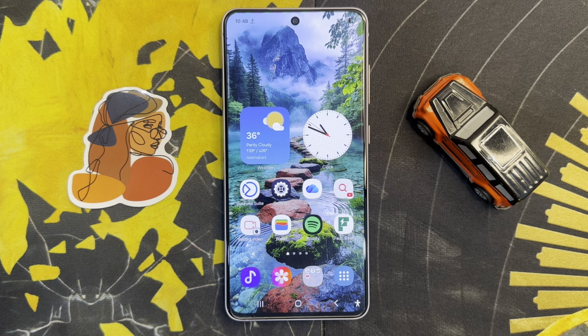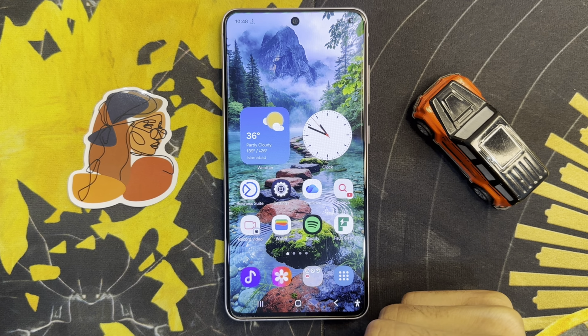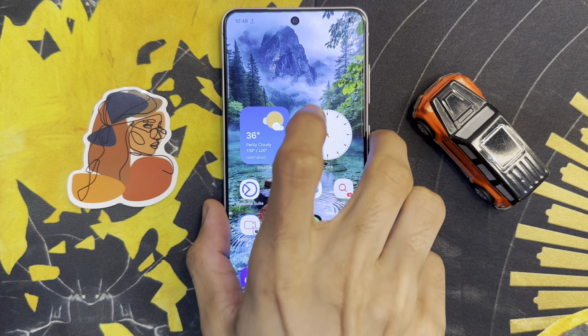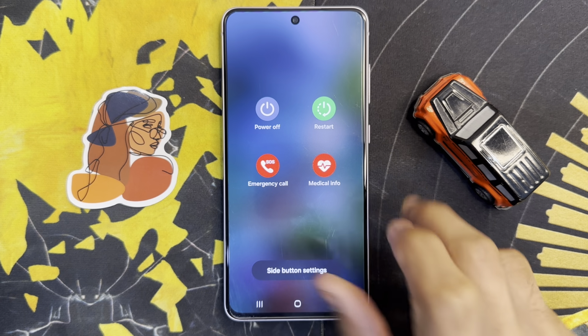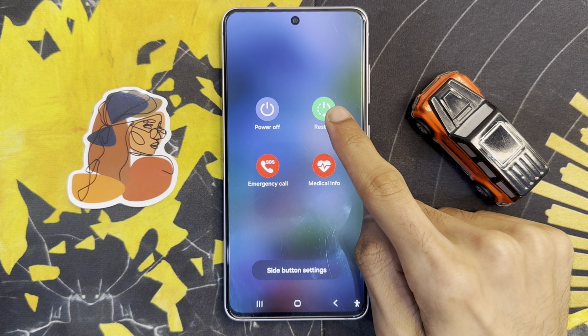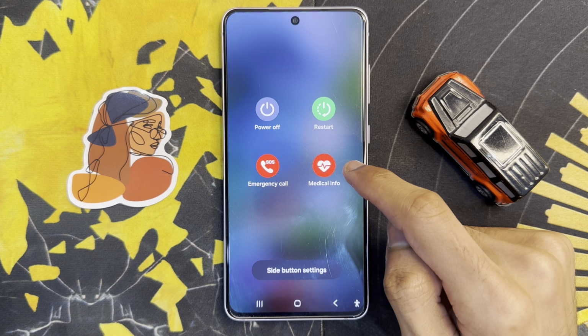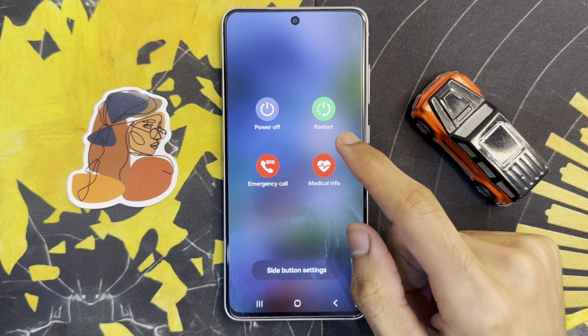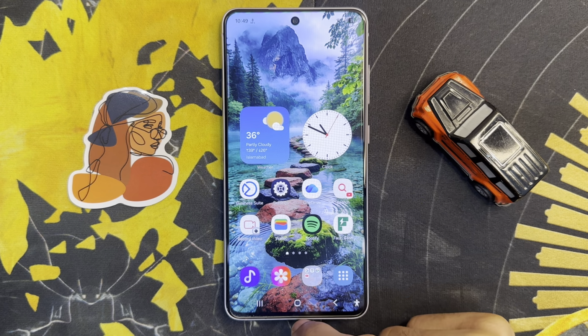Let's start the video. First of all, if you want to fix this problem, restart the device. Just click and hold the side power button. Click on this restart icon. You will see the phone restart. After restarting, enter the phone PIN. You will see your problem is solved.